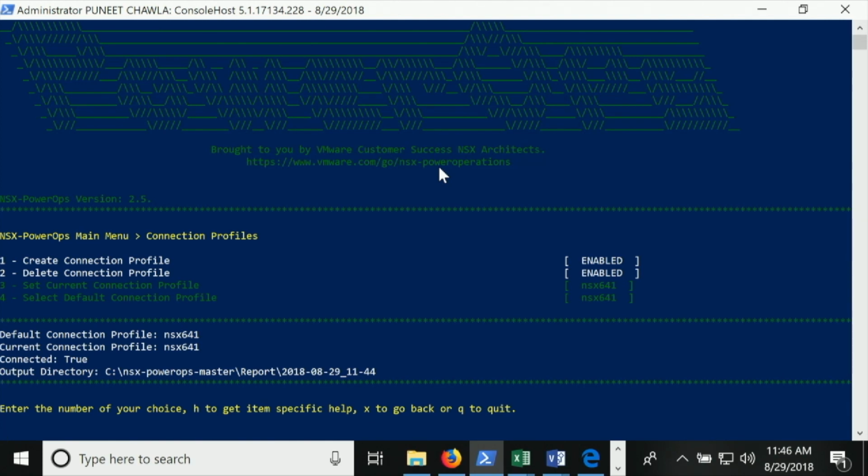Under create connection profile, obviously it's going to ask you for your NSX IP addresses, your vCenter credentials, and NSX credentials. You can save all that. We save it locally on the machine, wherever you're running it. Everything is encrypted by using the Windows encryption keys. So whoever has access to this machine can potentially use it to decrypt it also. So just a quick disclaimer.